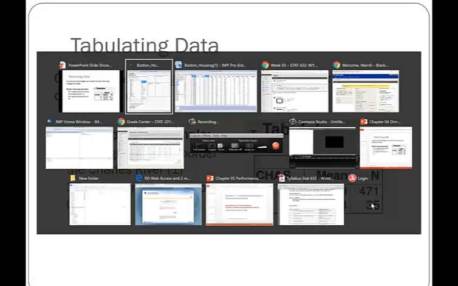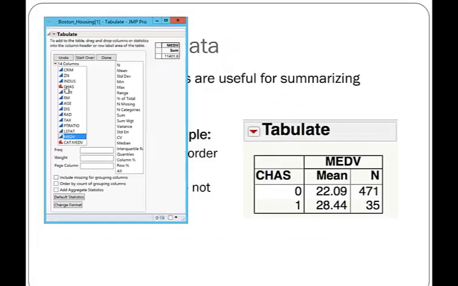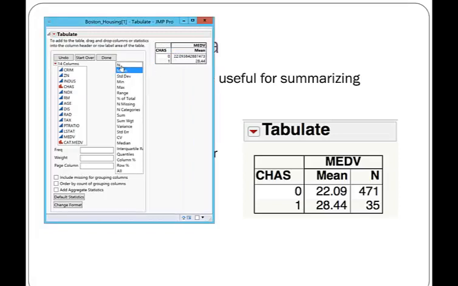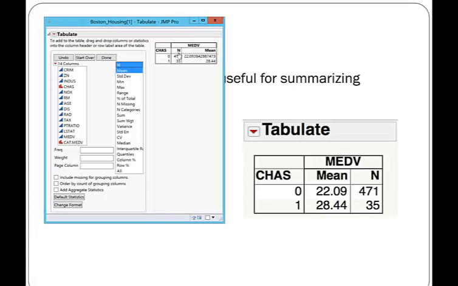To do that, we're going to come over here. We're going to take the median value and bring that up here, and then we're going to take the Charles River and put that in here, and we want the mean there, and we want n also there, and actually we want those both there, so we'll highlight both of those and drop them in. If we want them in the same order, just drag the mean over there. So we have 22.09 for the 0 Charles River indicator. For the median value, 28.44, there's 471 and 35.